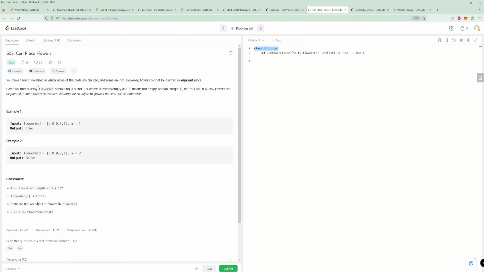So, can place flowers. You have a long flower bed in which some plants are planted. However, flowers cannot be planted in adjacent plots. Given an integer n, return true if n new flowers can be planted in the flower bed. Okay, and how many flowers do we need? Okay, n. Alright. So what we need to do here is just be greedy and try to plant a flower any place we can right away, and then we move on.